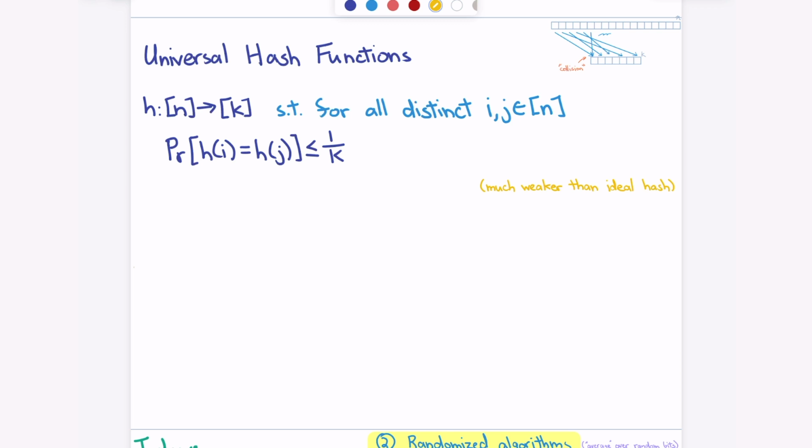It's called a universal hash function. Not really sure why it's called that, but it's a mapping from n to k just like before, but it doesn't even guarantee that any particular item can go anywhere uniformly at random. All it guarantees is that for any two input items, the odds of them colliding are as if they were uniformly random, which is 1 over k, because the first item goes somewhere and the second item can go anywhere. But only up to two items. It doesn't tell you anything about three or four.